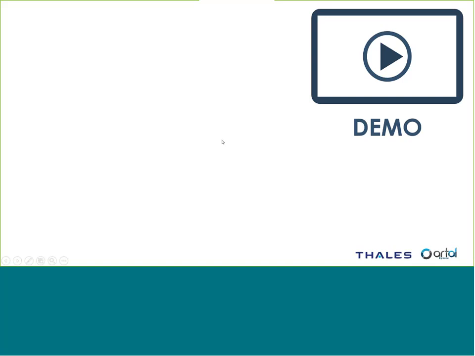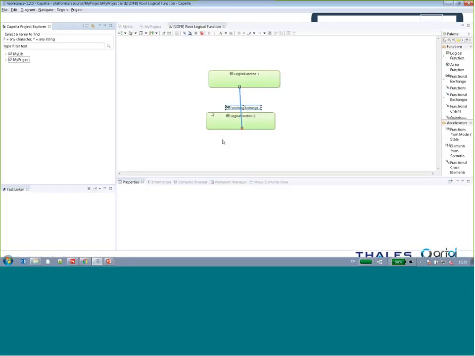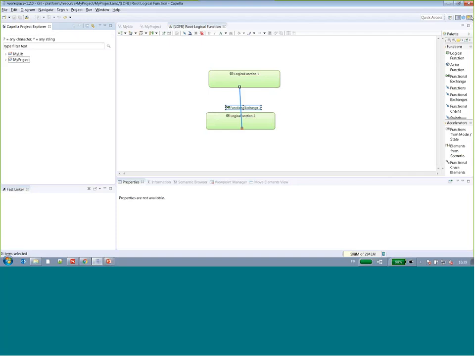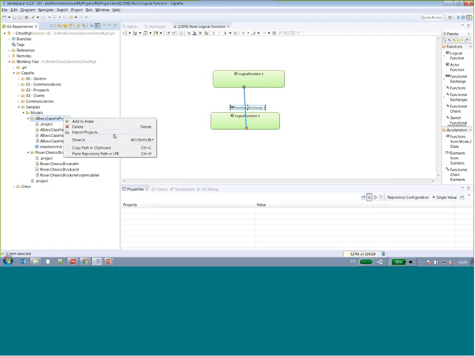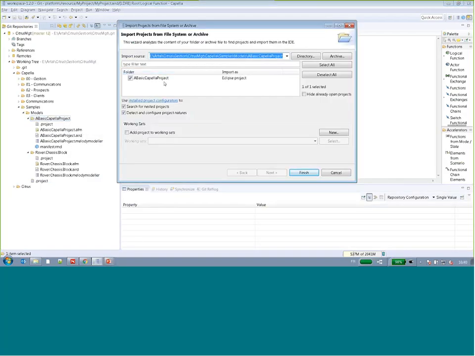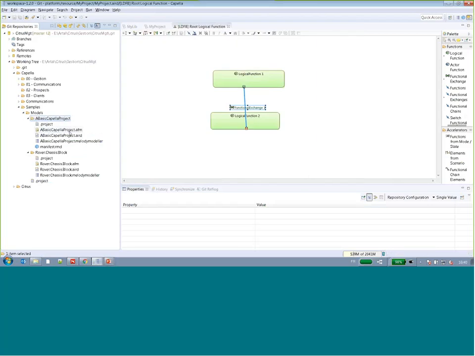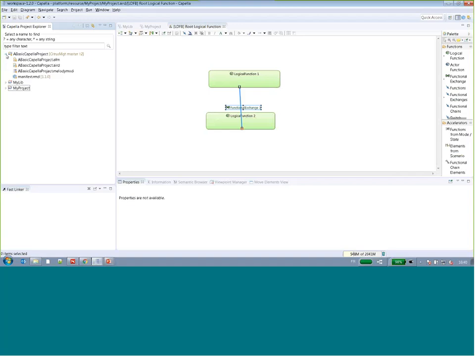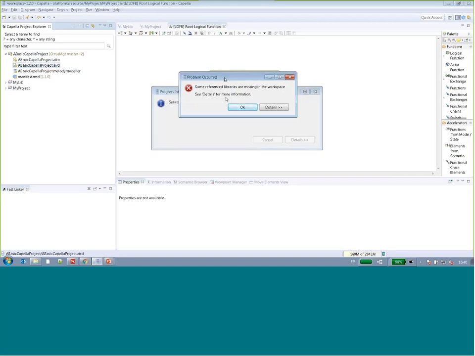So here is a quick demo. The very first one is something that maybe some of you have already encountered. So I check out my project from Git. So here I have now my project. I'm happy. I'm trying to contribute to that project. And when I try to open the project, Capella is telling me that something is missing. And actually, there is a library, a basic Capella library, that is missing.